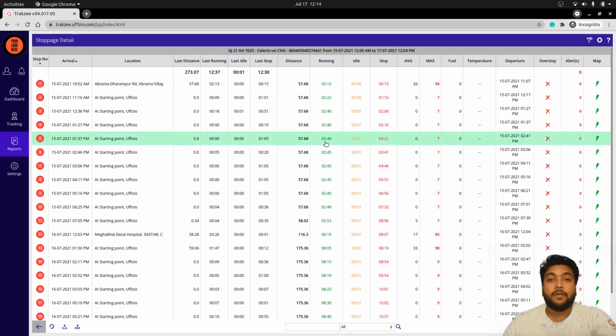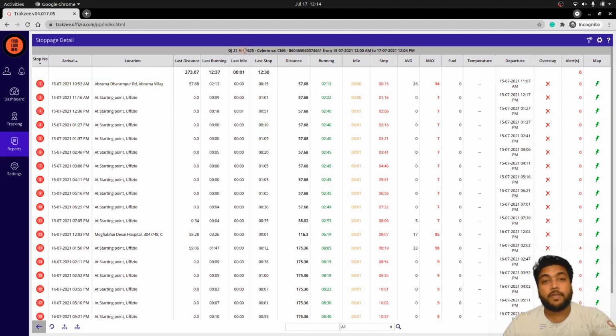You can also find the information for the record that you are viewing, that is the vehicle number and vehicle name with its IMEI number and the filter that is selected, that is from date time and to date time.